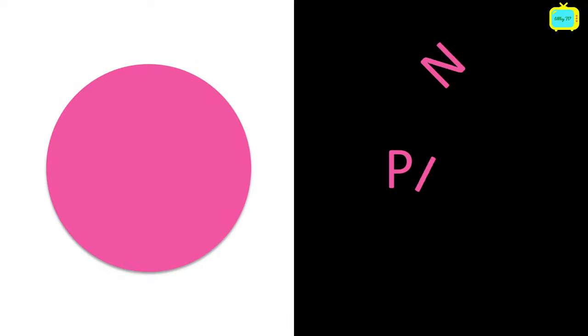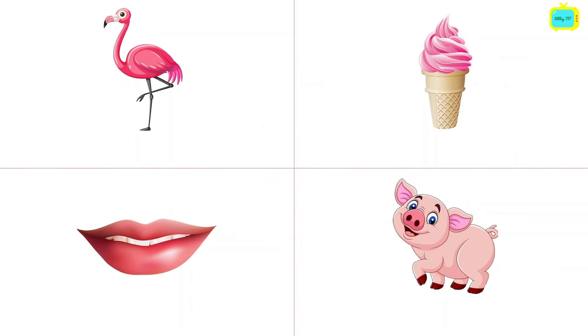Pink. Pink color. Now let's see what things we have in pink color. Flamingo. Pink flamingo. Ice cream. Pink.